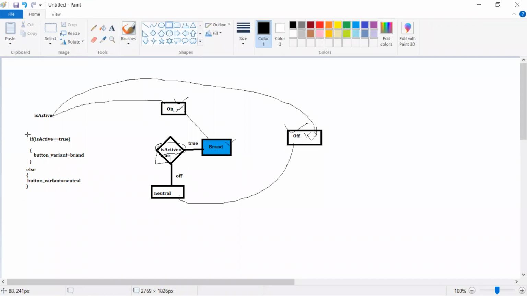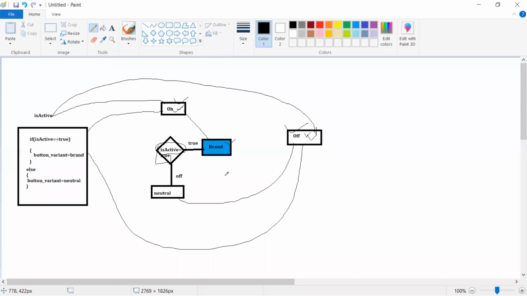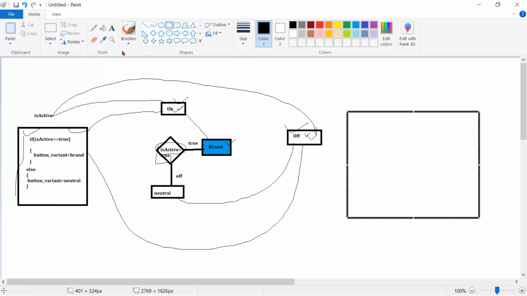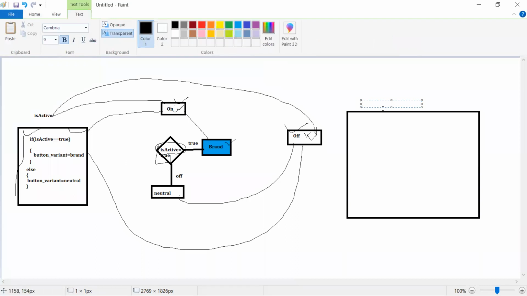This condition has to be applied for both the buttons. The same condition works for both the buttons, for the on button as well as the off button. Whenever we write JavaScript or Apex, this is the logic we will use. But I need the same logic on the component, which is an HTML component.